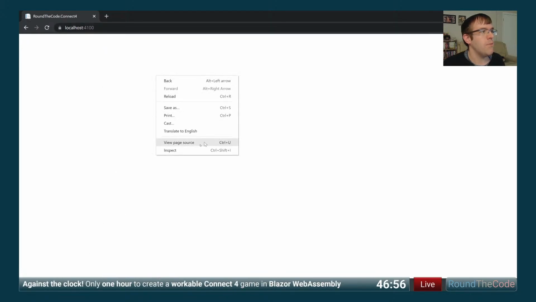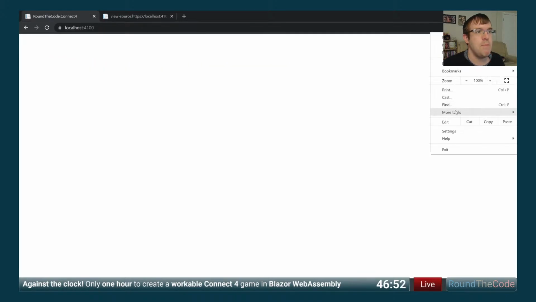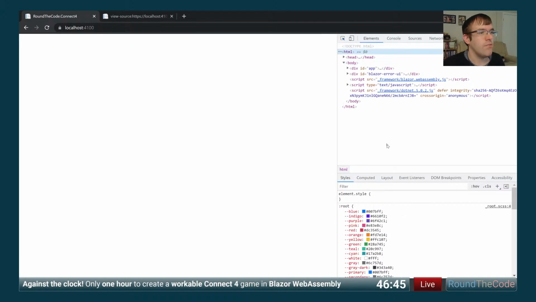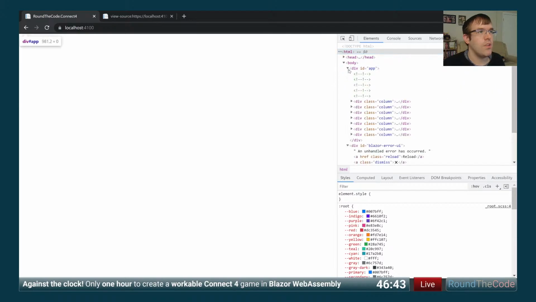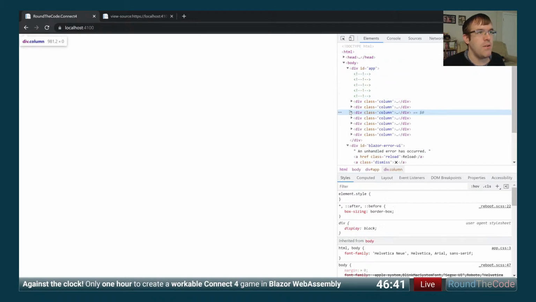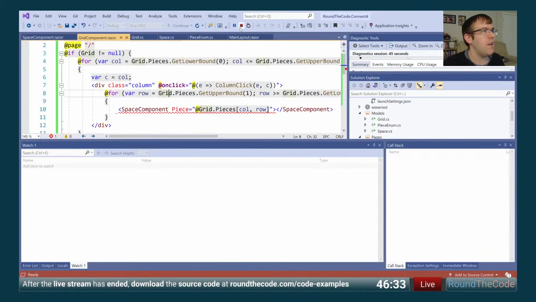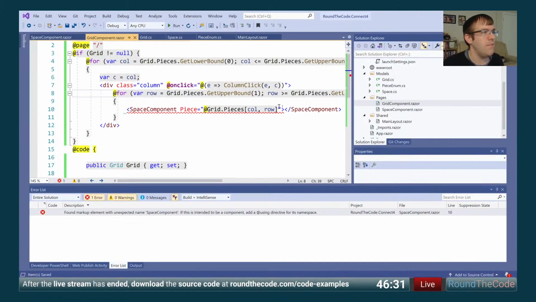Okay, so we've got a blank screen at the moment, but that might not necessarily be a bad thing. See what's being rendered. Yeah, so we've got all the divs there as well, as you can see. And we've got the spaces as well. Obviously, we haven't put anything in there. We haven't done any styling yet. So I think that'll be the next thing to actually do. So let's go ahead and do that.